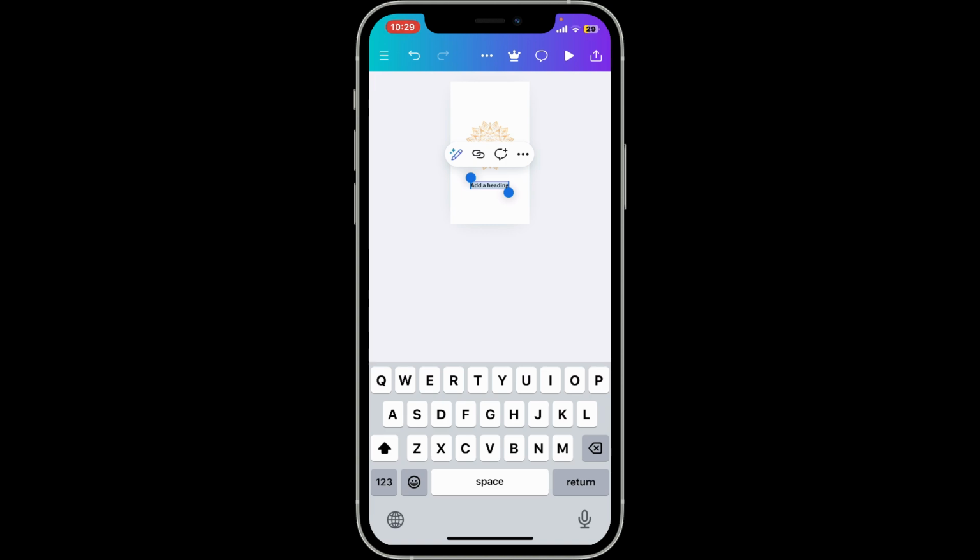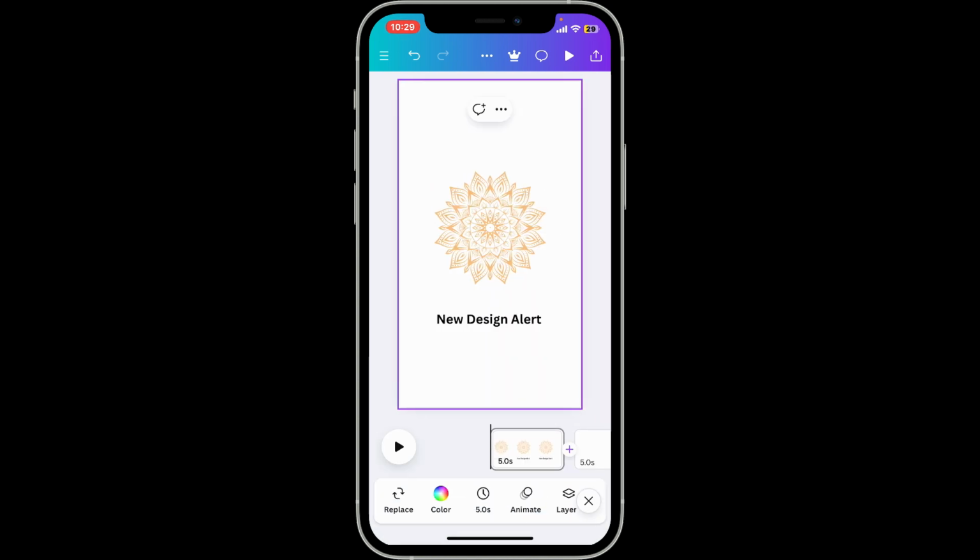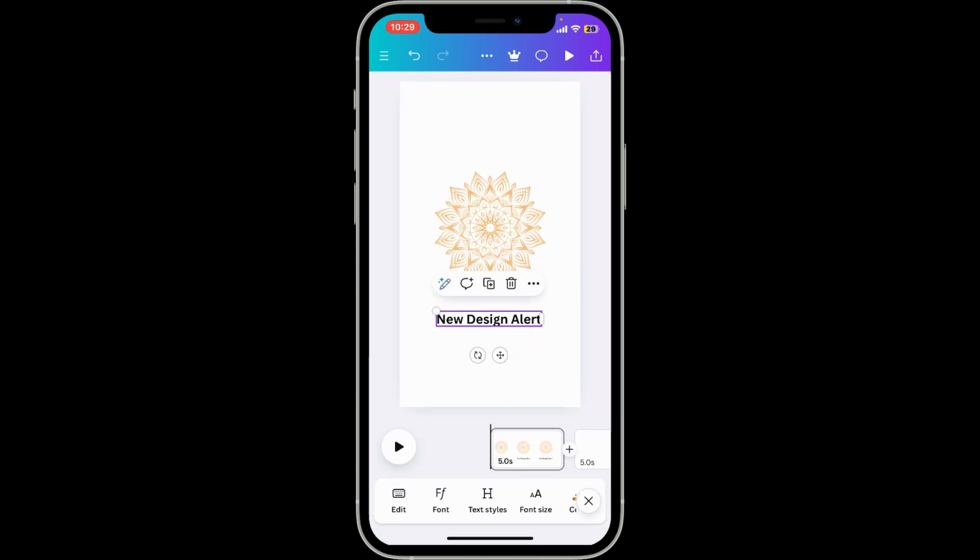Type down your content in the text box, and then you will be able to see the text that you've typed appearing in the preview section. You can also tap on a little loop kind of icon and reposition your text in your desired style.